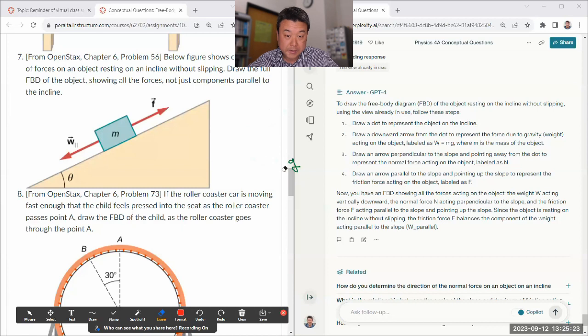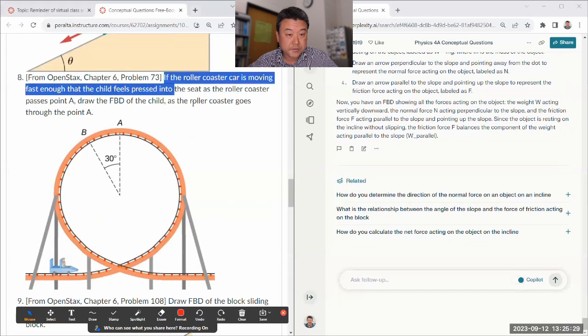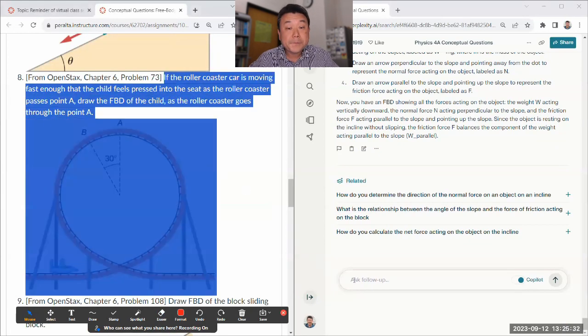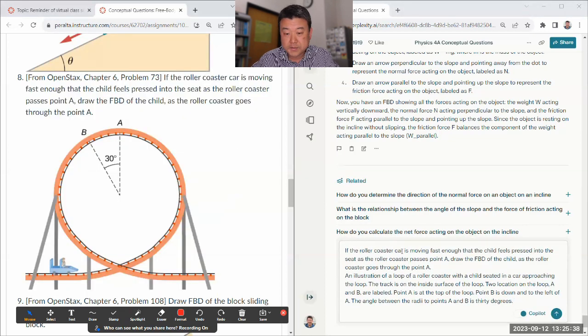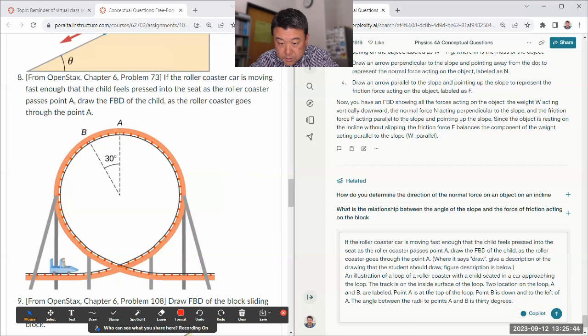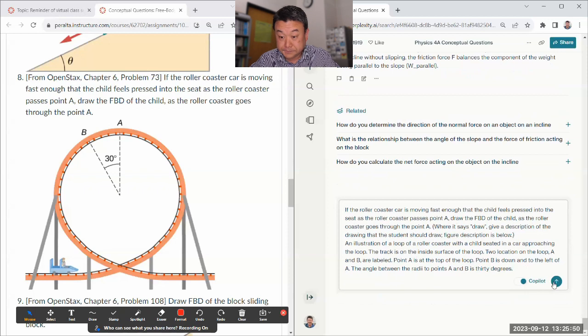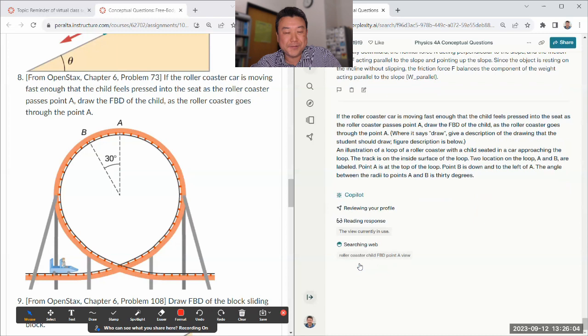All right, let's keep going. I have question 8. Another circular motion. The child feels pressed into the seat as the roller coaster passes point A. Let me see this question's illustration. A is at the top, B is down and to the left of it. Yeah. All right. Oh, which view is currently in use? Yeah. Again, I'm trying not to help it too much.